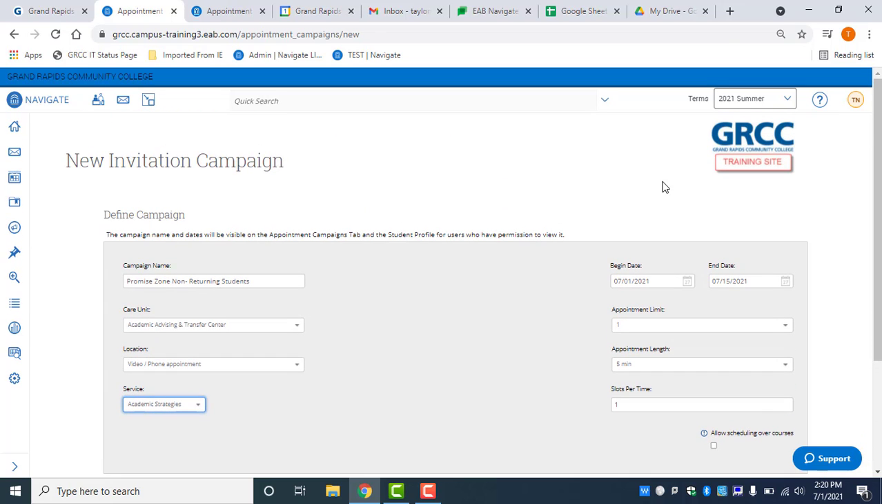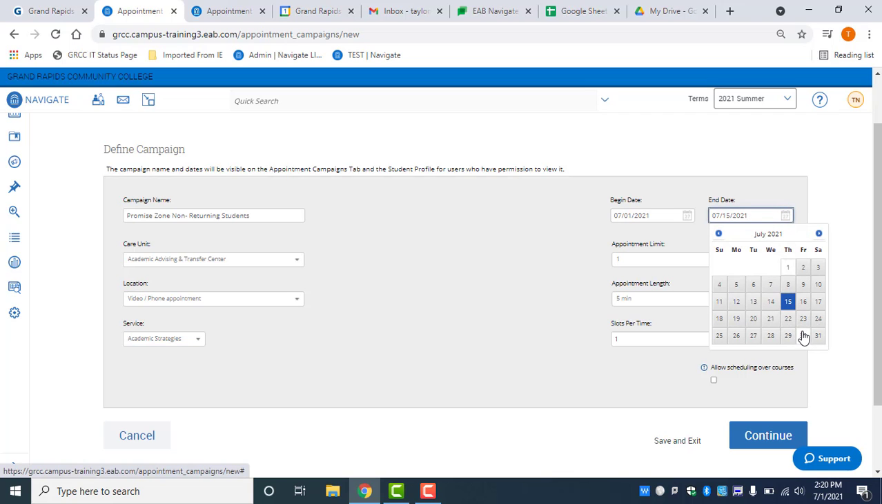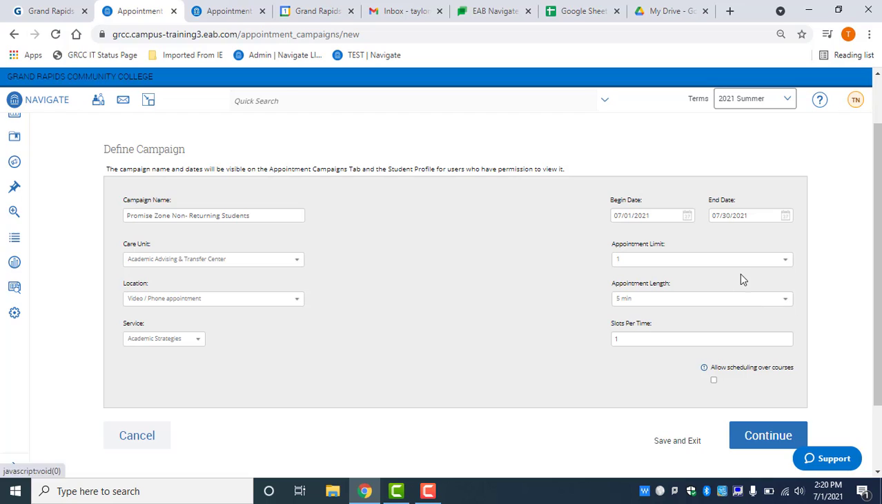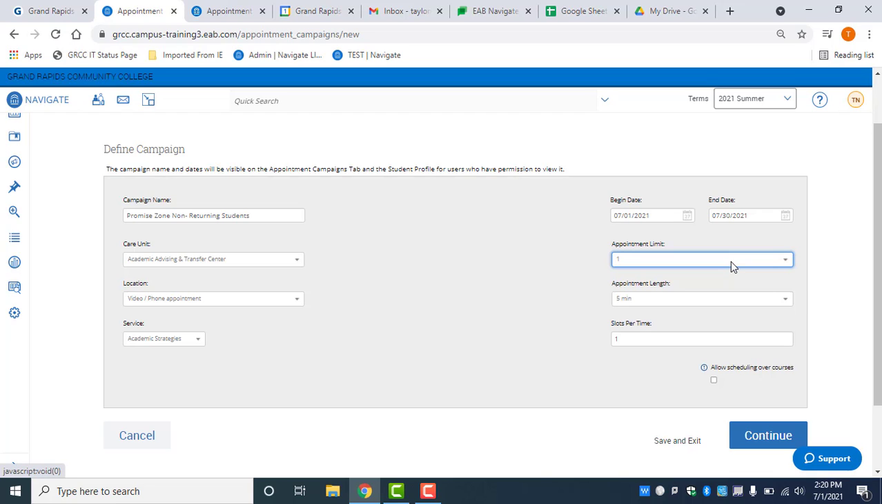So then you're going to choose a start and end date for your campaign. Let's say they can start as early as when they get the campaign, but let's extend it out to, let's say, the end of July. So by the end of July, you would like to meet with all these students. You can set an appointment limit, so how many appointments they can schedule in that amount of time. So we'll just leave this at 1.